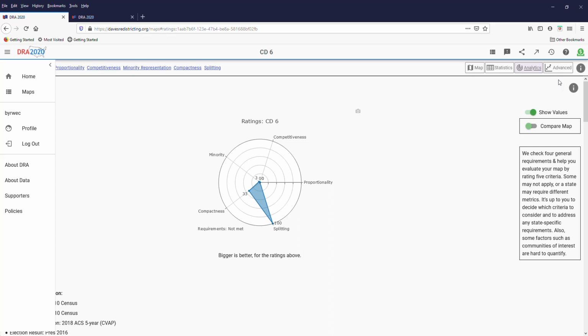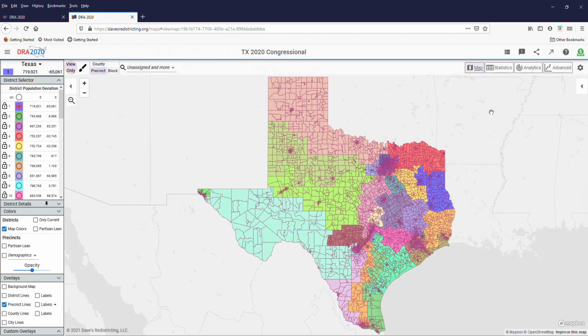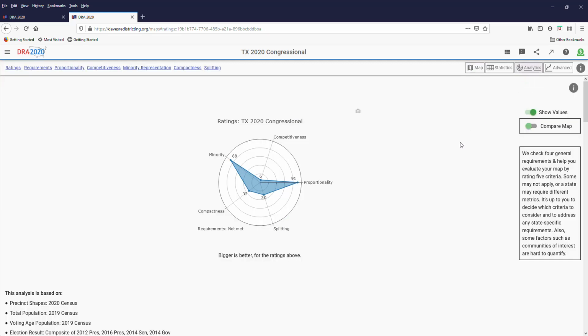To see how that works, let's open up the analytics for our current congressional districts using the latest population data from the 2018 American Community Survey. The first thing we see is a radar chart that displays 5 measures of fairness: compactness, minority representation, partisan competitiveness, proportionality or party representation across the state, and splitting of districts across county lines. The bigger the number, the better the rating.